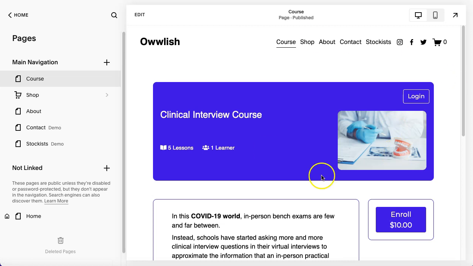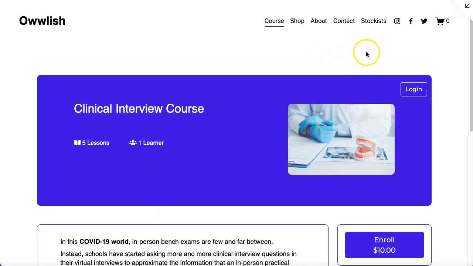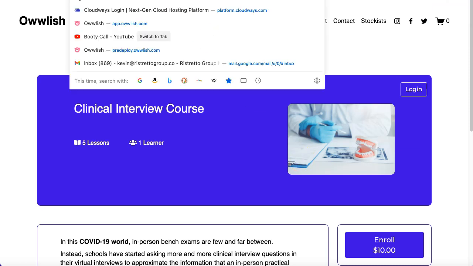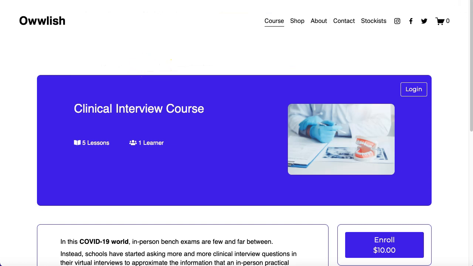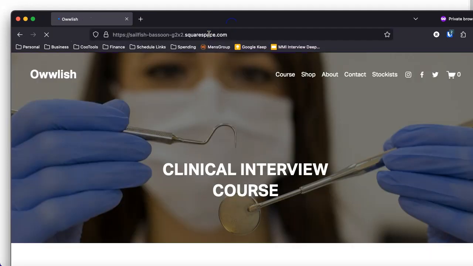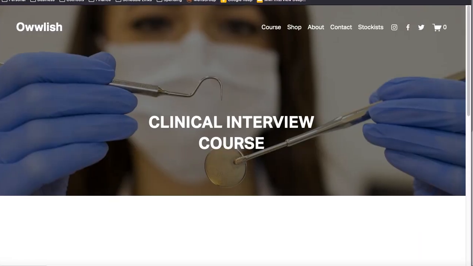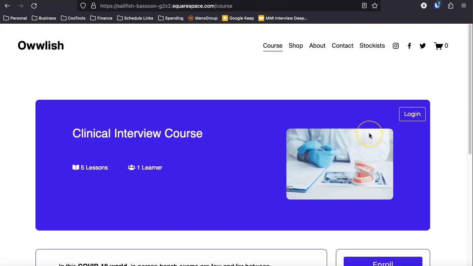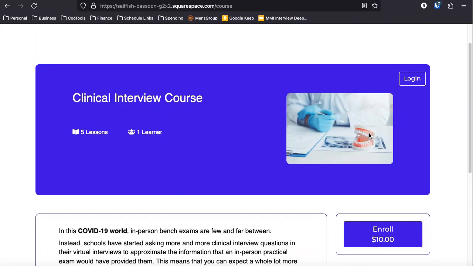Now it's important to note that I'm still in the editor mode, so this is not how the full website would look. I could try to get a better feel for how the course is going to look on my site, but what would be best is to see it on a private browser. So if I go to a private browser here, place my URL in, and then go to the course, I can sort of see what my learners would be seeing when they arrive at my website.